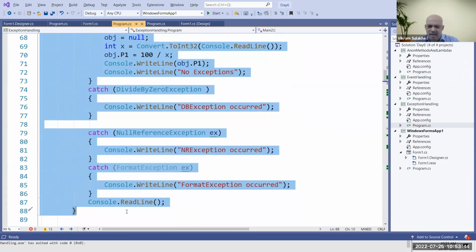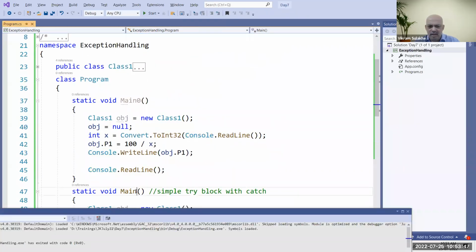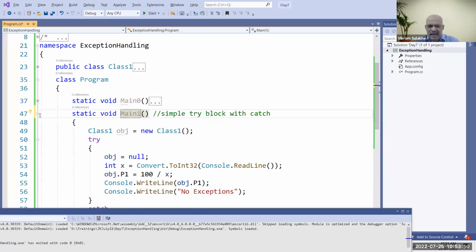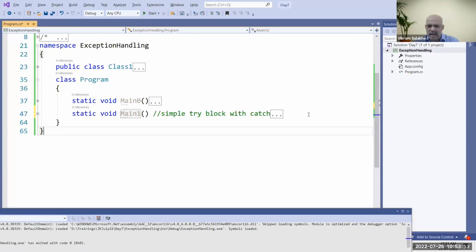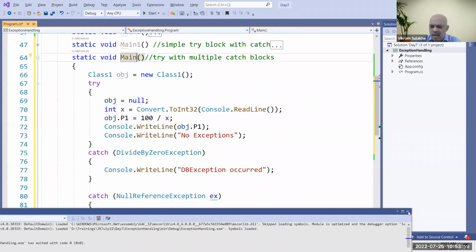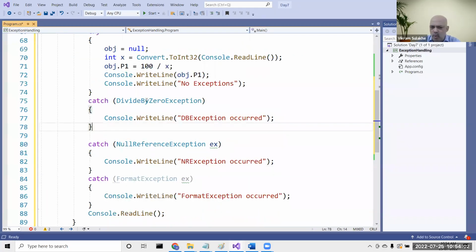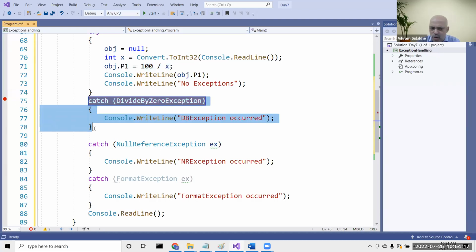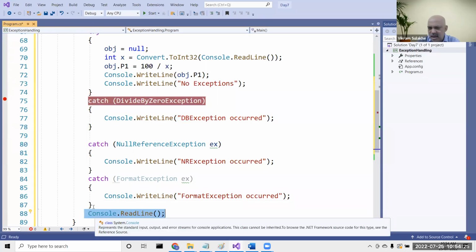So let's see this example here. In this example, instead of writing one catch block, I have multiple catch blocks. Which are these catch blocks? One for divide by zero exception, one for null reference exception, one for format exception. Now, if the divide by zero exception occurred, it will go into this catch block, complete the code for this catch block, and jump to outside the catch blocks. It won't check the others.